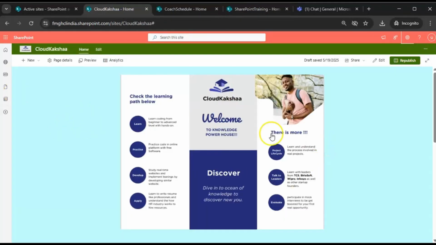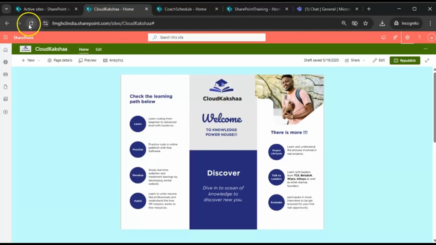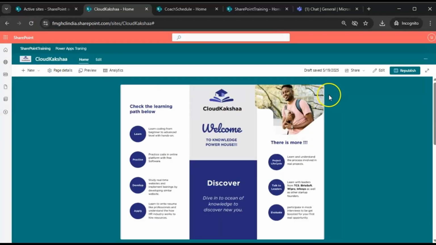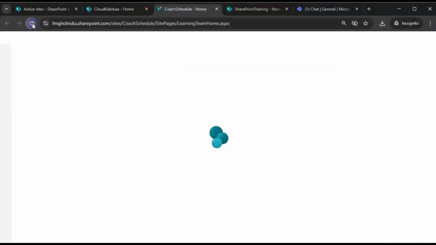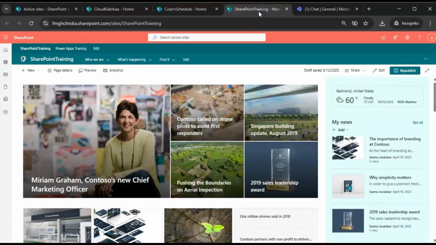Let's refresh the sites and see what changes. Observe that the first site has a green theme and the second site has a purple theme. Let's refresh. Now you can see that since this site is associated with the hub site, you got the common navigation. The look and feel of this site is the same as the hub site. So there is a navigation which is common. So this is a hub site.